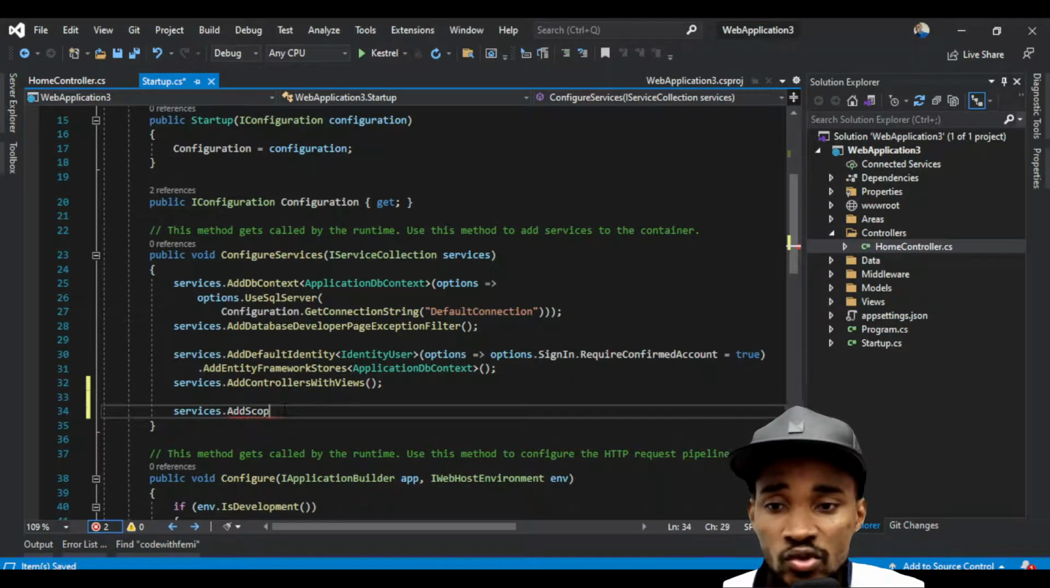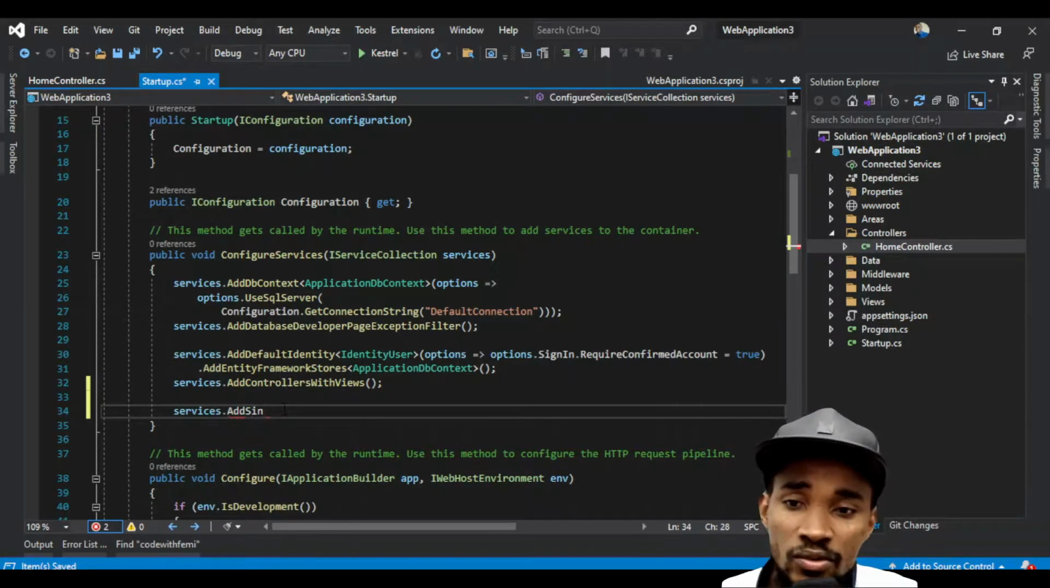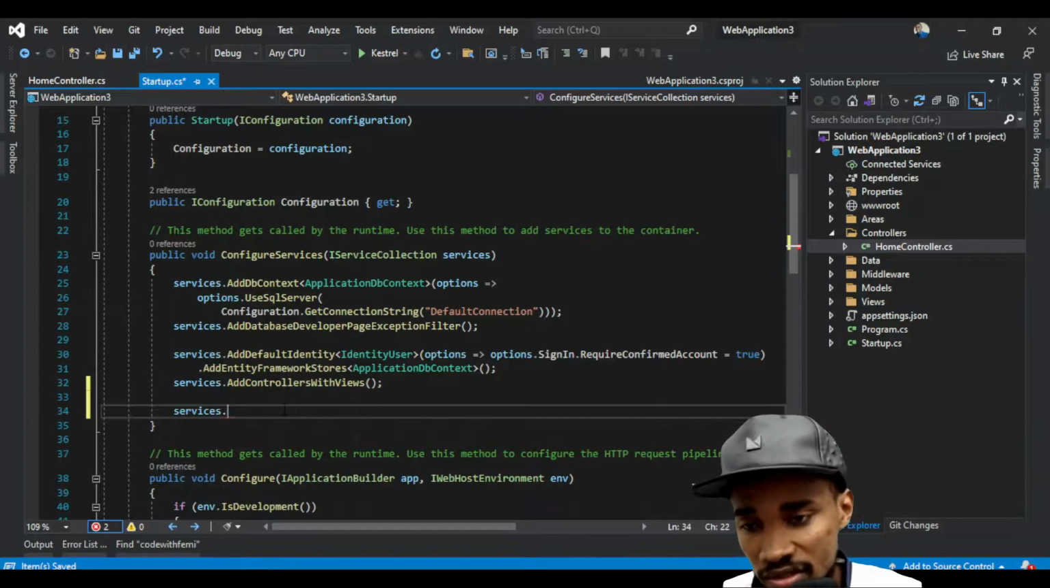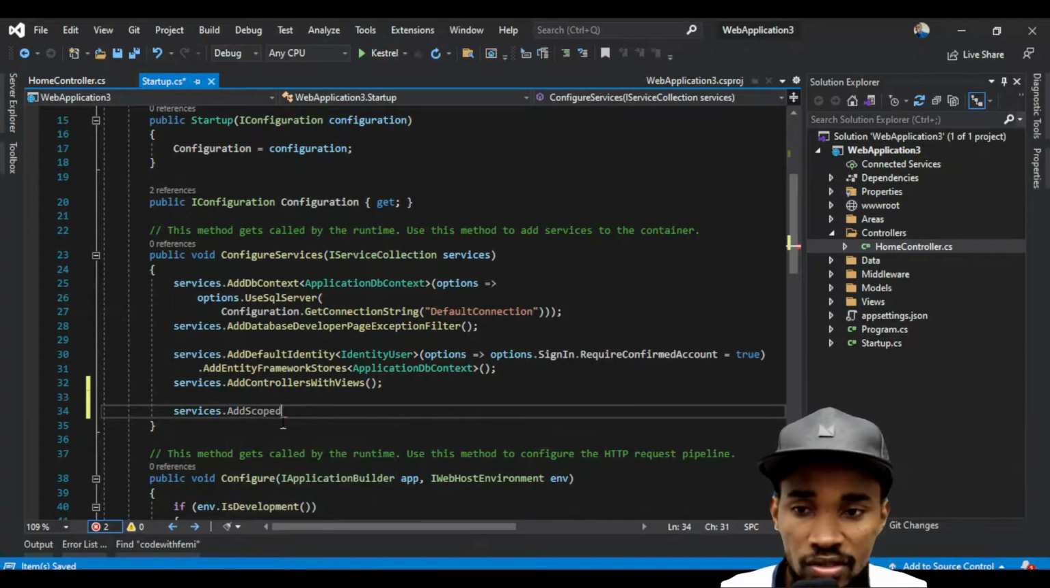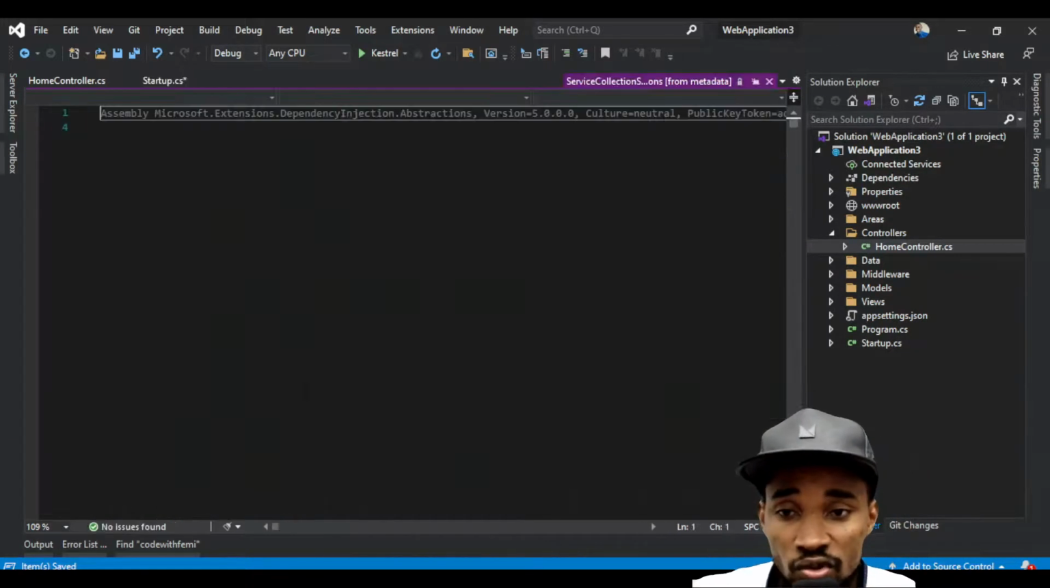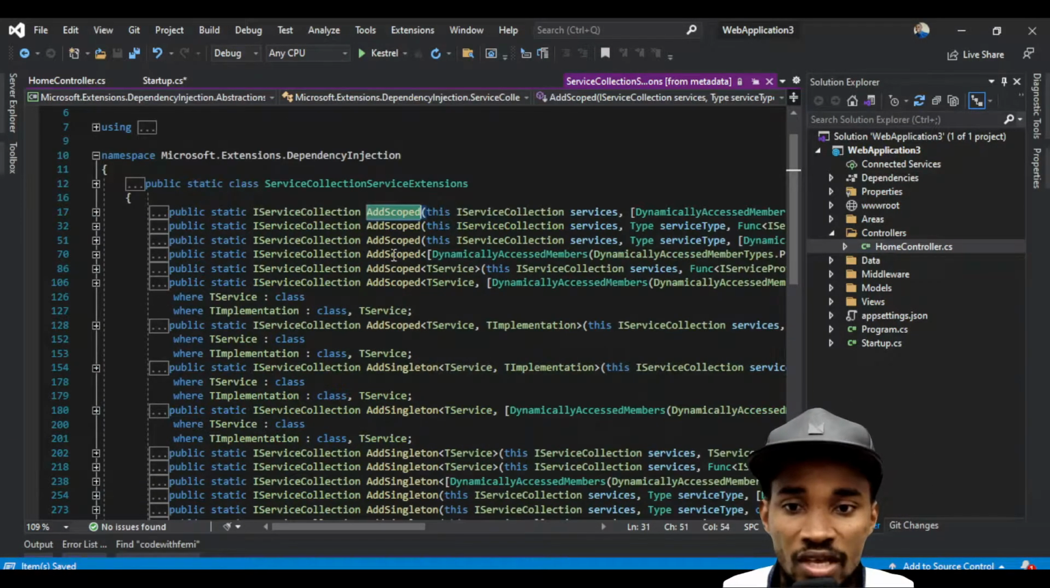You can set them as scoped. You can set them as singleton. Let's just see if I can find all the ones that are singleton or add scoped. Okay, let's say F12. Let's go into the actual file so we can see the different types they have.